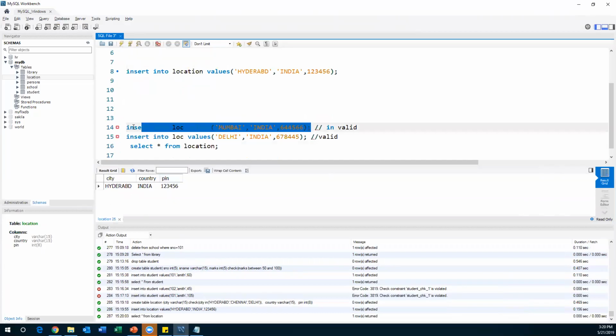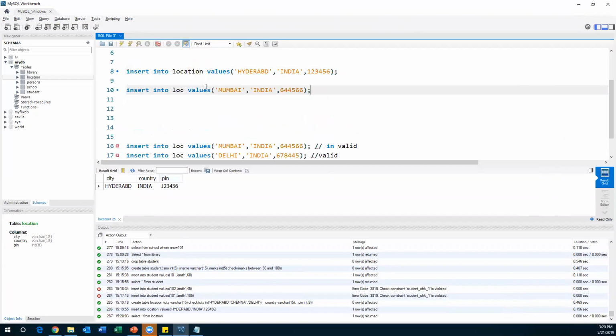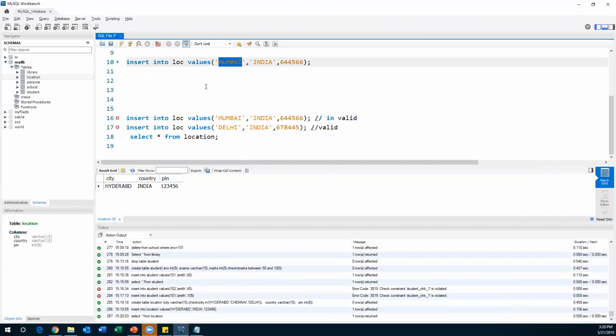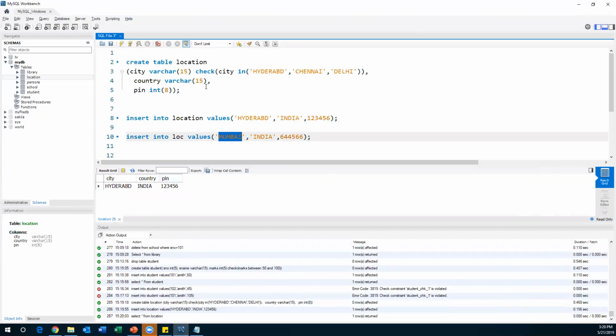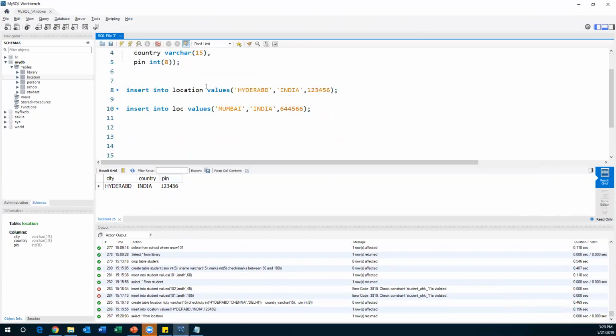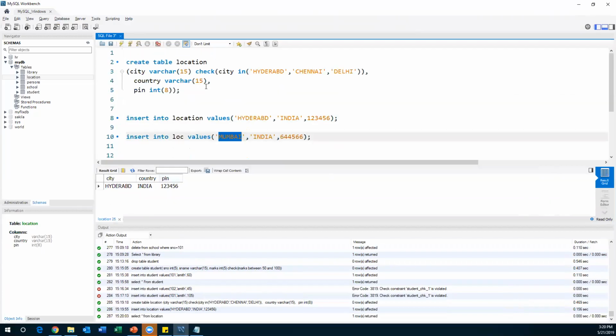Now I'll try to insert one more record. This particular city is not there in my list. Hyderabad, Chennai and Delhi, I have given only 3 cities. Now this particular city is not there in this list.